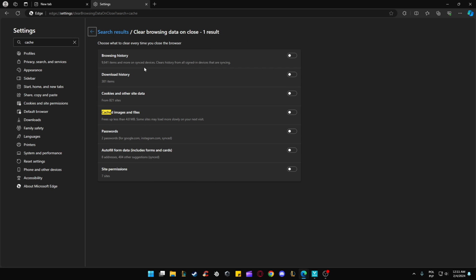Click on it with the left mouse button. And now we can select this switcher. And each time you close your browser, you are going to clear cache files. And that's all right now.